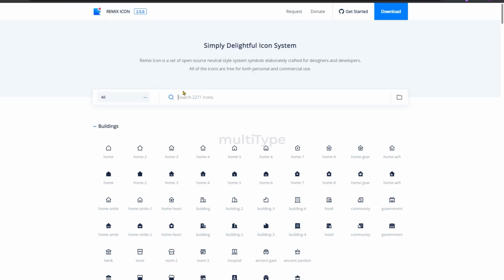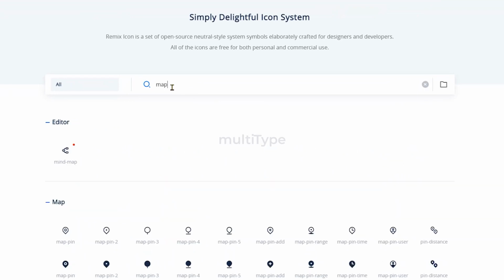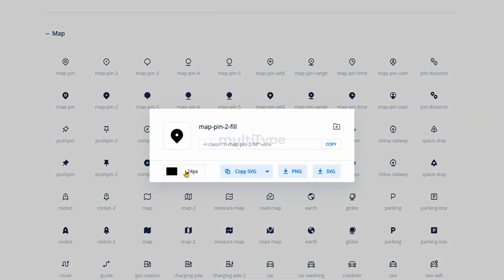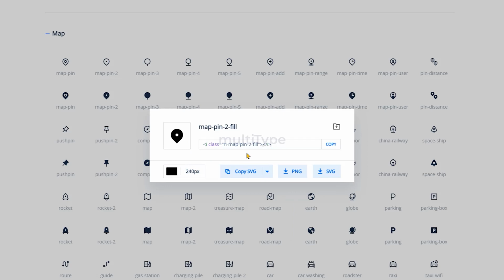Now I will download a map pin icon from the Remix Icon website. I will provide both website links in the video description. Click on the icon which you want, then download the icon in the size you want. I will choose 240 pixel size. You can also change the icon color. I will download in SVG format. You can also download PNG.